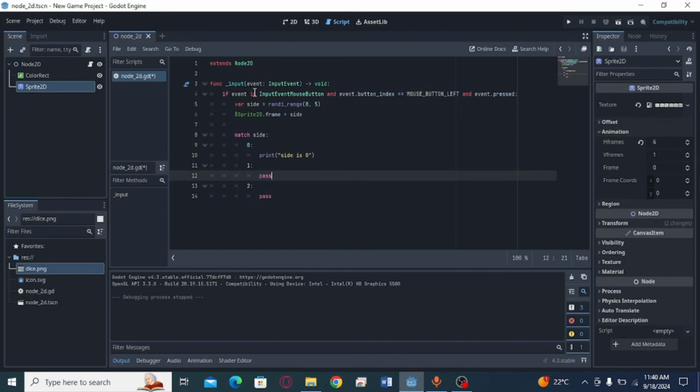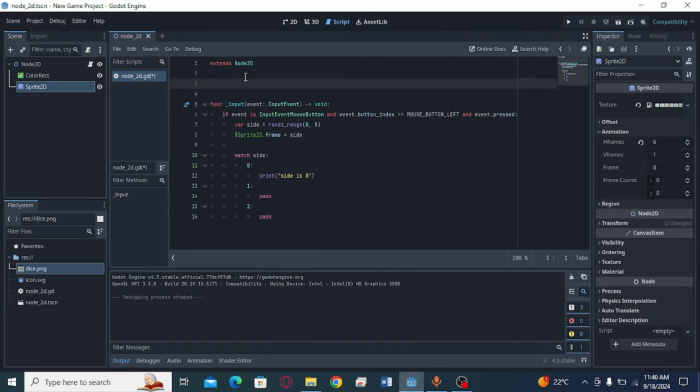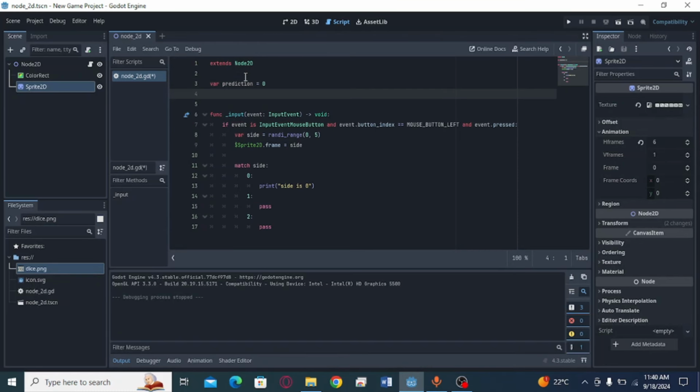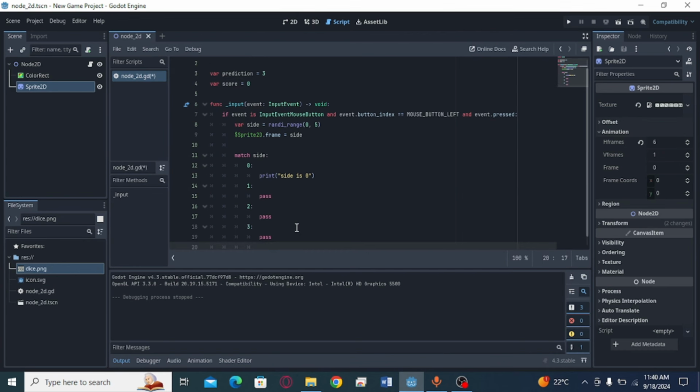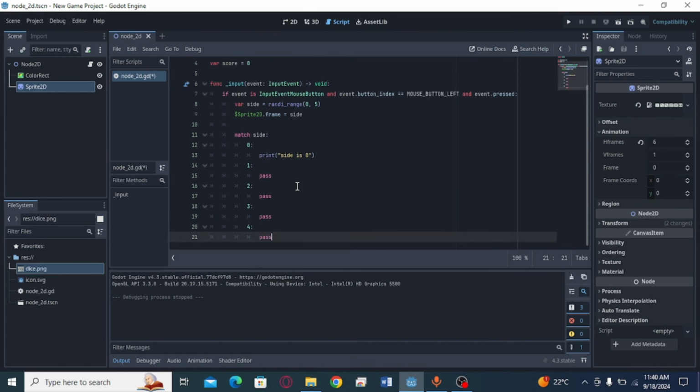And maybe if the side is 1, we can also create a variable over here called prediction. You can maybe implement a functionality for somebody predicting which side of the die will be gotten. So I can create var prediction is equal to 0, and then create another one called score, which is also equal to 0 by default. Or not 0, prediction, I can set it to something like 3. And then I can come over here and then maybe implement that pass, maybe like side 4 pass. I won't be implementing the functionality for every side.